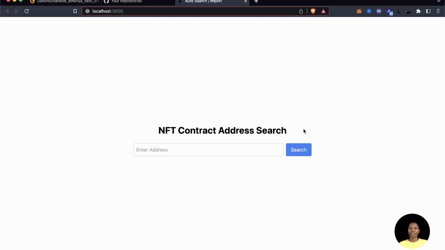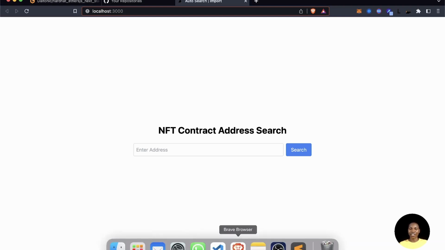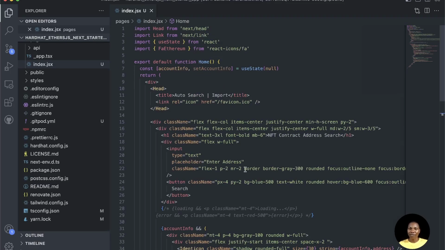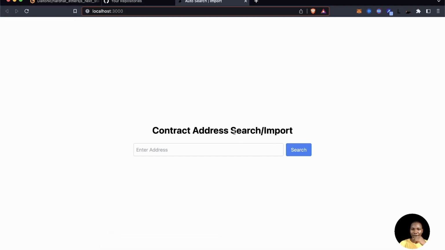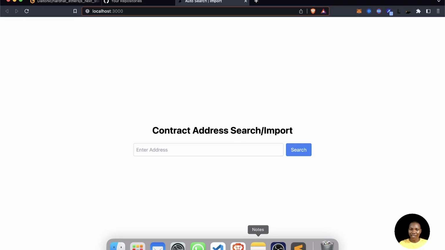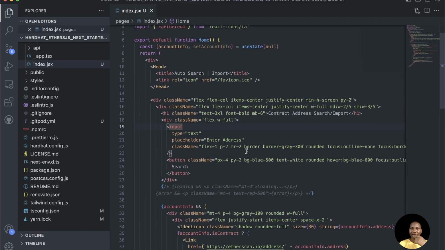Just NFT contract address search, okay, or you can call it NFT contract address search/import. So that is what this does for us. So yeah, at this point, the next set of things is we want to reveal the rest of the information that are down there. All right, so we don't have it yet, but I want to add it here.